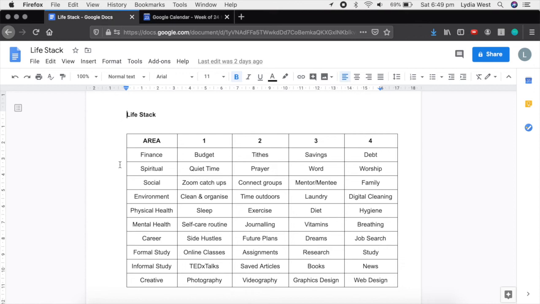So the first thing I want to show you is something called a life stack. Now this is something that I developed a few months ago that just looks at each different area of my life. This is going to look different for everyone, and you're more than welcome to use this as a template or a guide to create something similar of your own. We're going to be looking at each different area of this life stack, and basically the purpose of this is to use it as a guide to plan out your week or your month in your calendar.